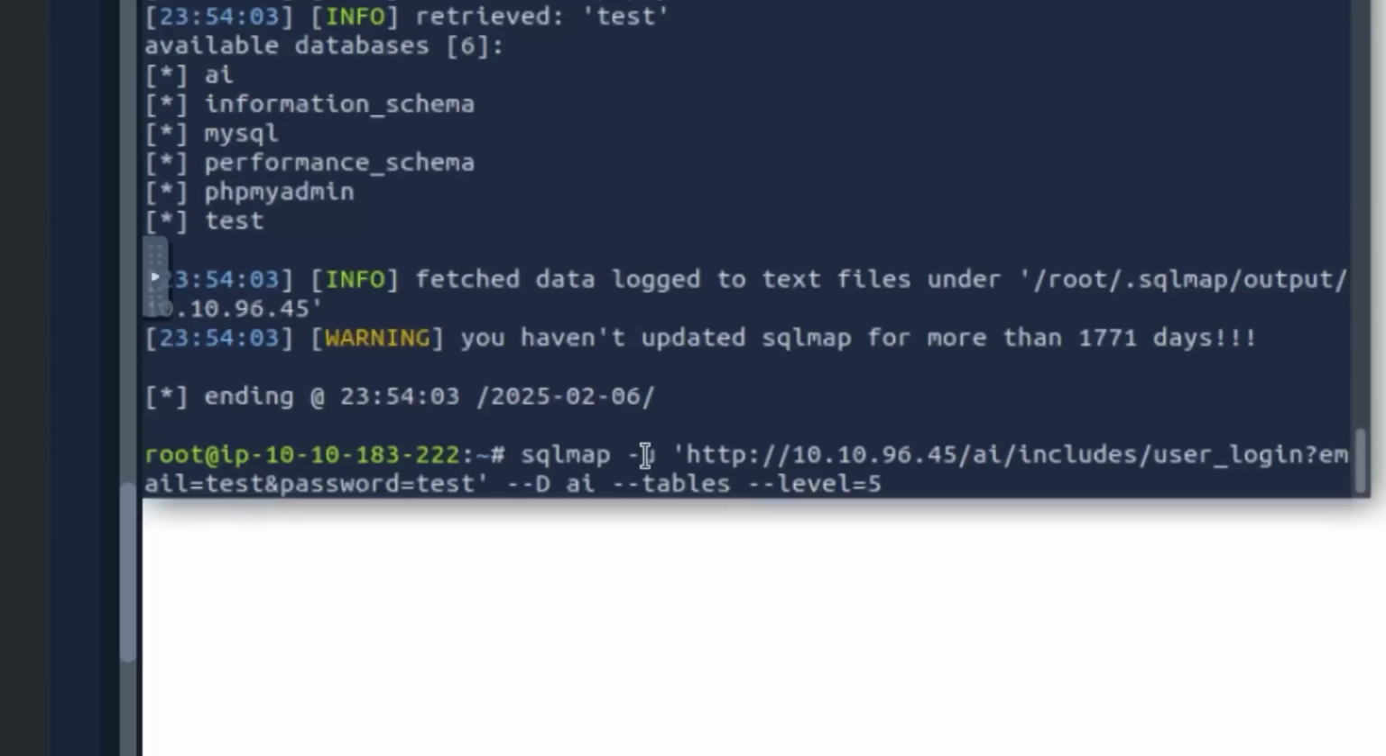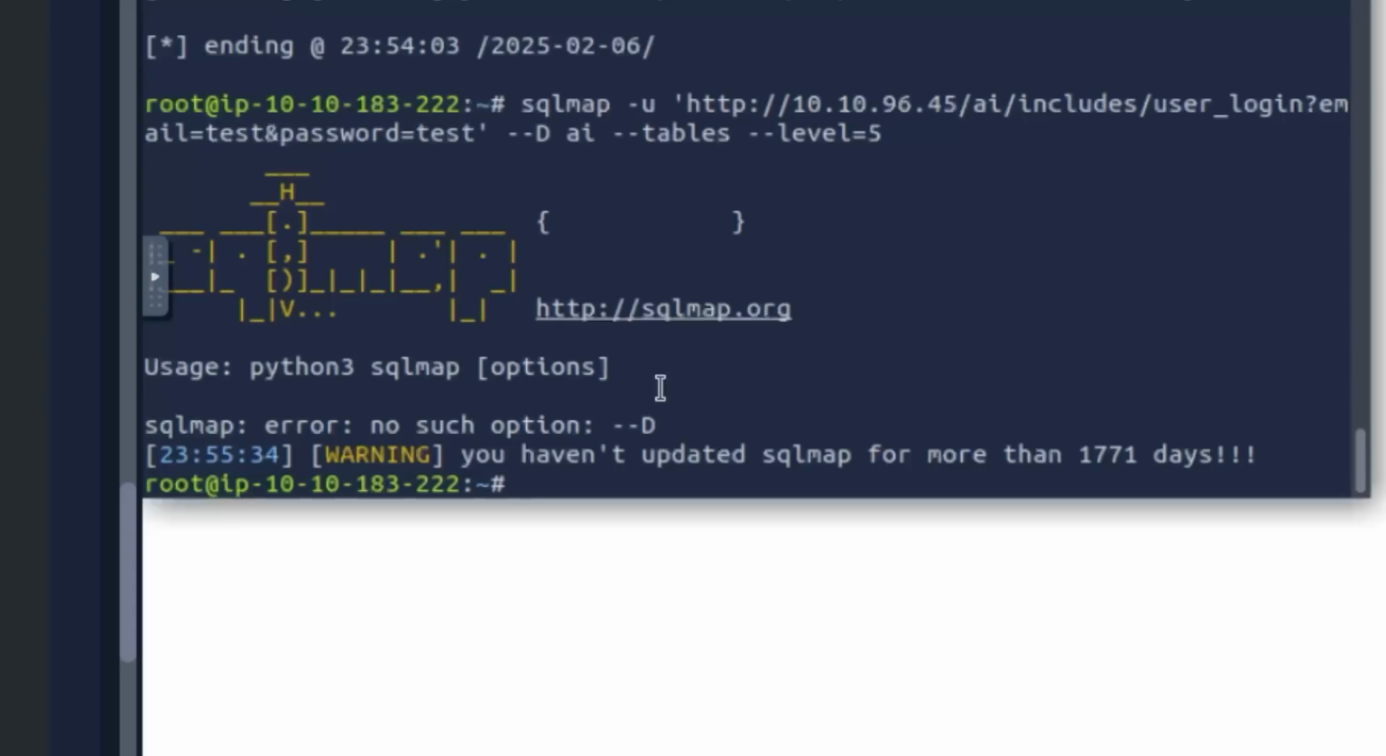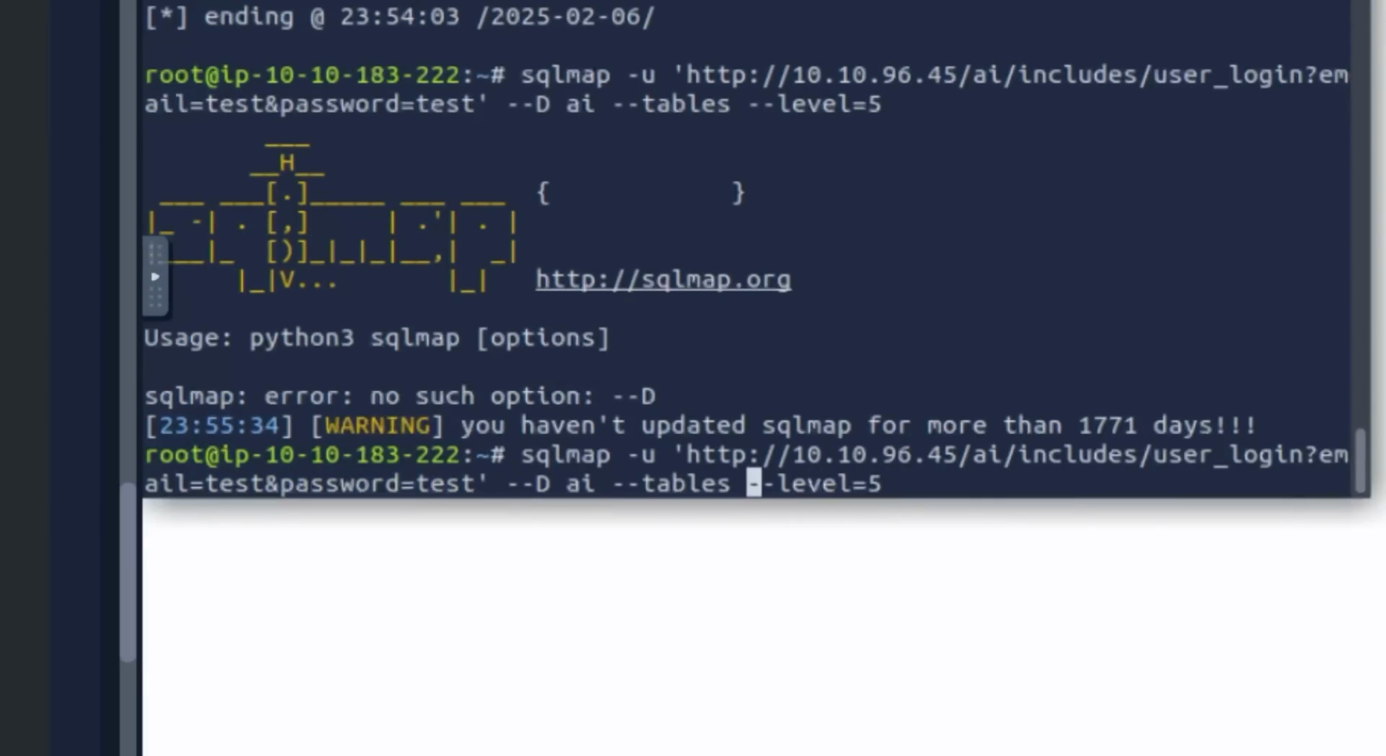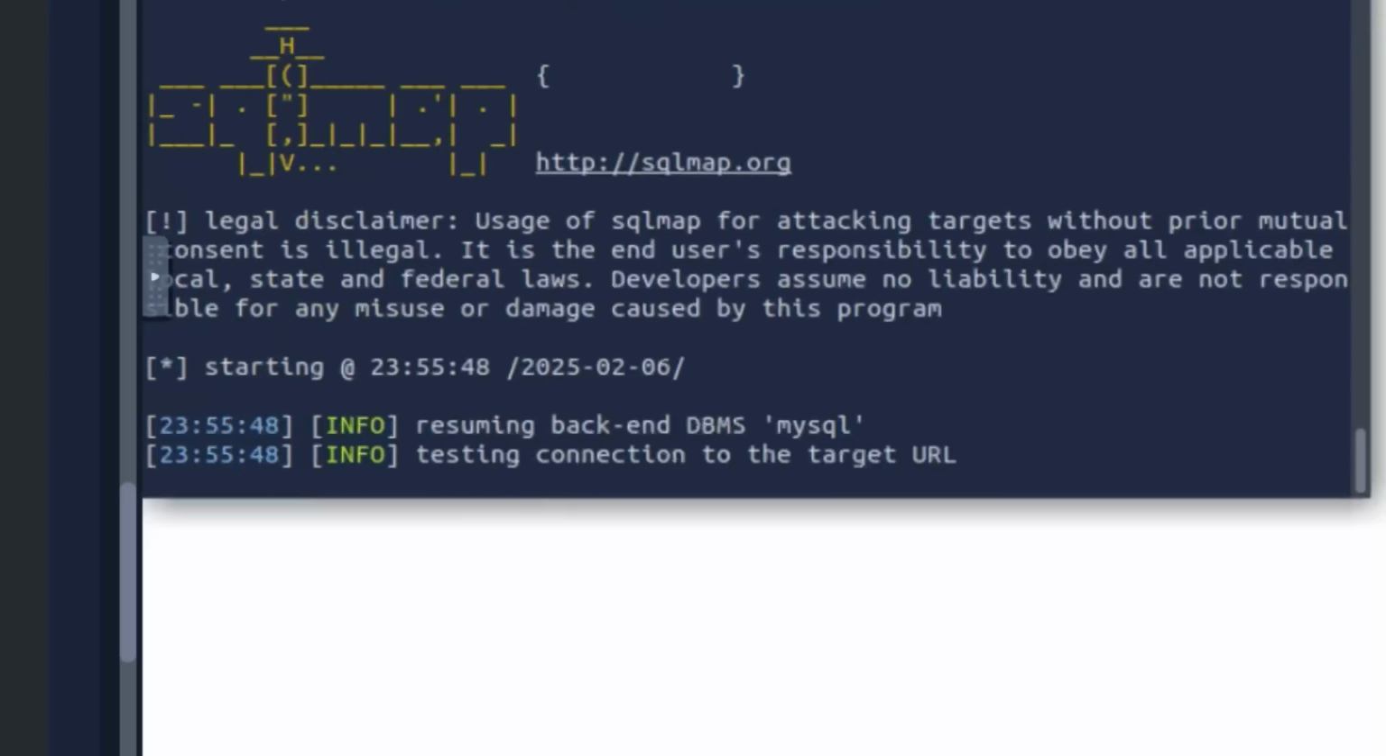So now we're going to do sqlmap, and then we're going to have the URL. Then we're going to do --D, and then AI is going to be the database, excuse me. And we're going to do --tables, and then I'm still going to do level 5 just to make that run. So what do we have here? Now it says no such option --D. Oh yeah, so it's supposed to be just one -D. So no 2 dashes for this, and let's run that.